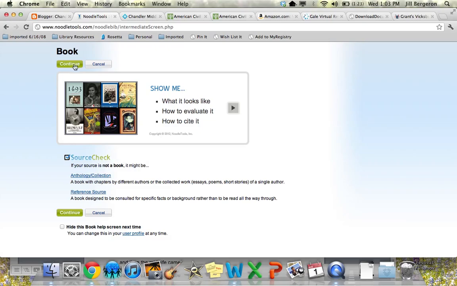If the student is unsure whether or not it's a book, they can go through the show me steps, and it'll walk the students through whether or not they're using a book. So we'll click continue.